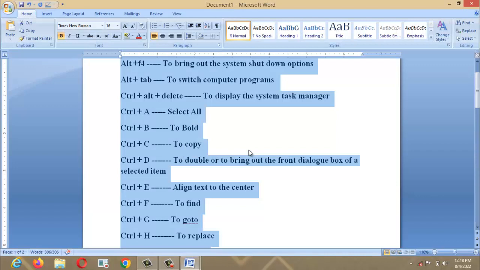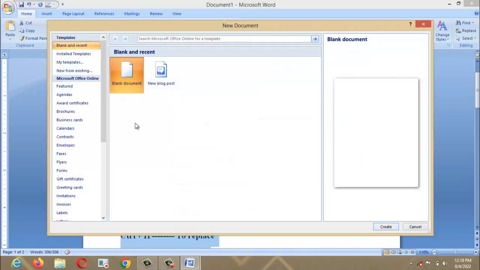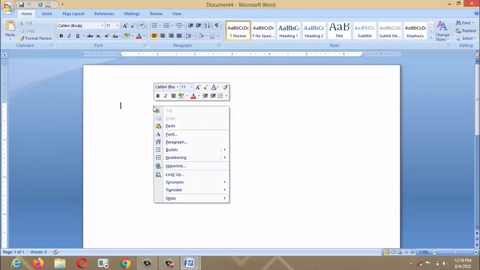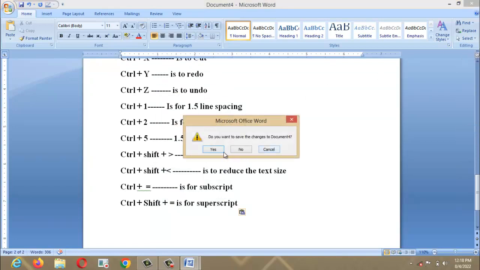copy. Okay, let me redo it again. I'll hit Control C, then go and create a new document. I'll click on create. Then I right click on my mouse and click on paste. I've pasted the text I copied.